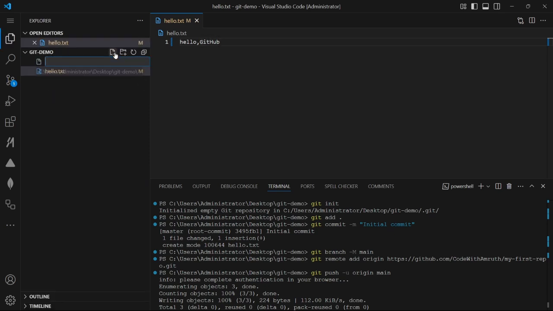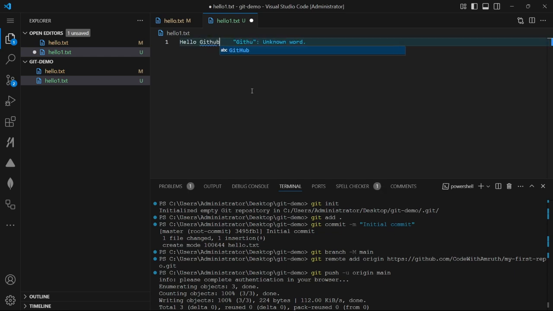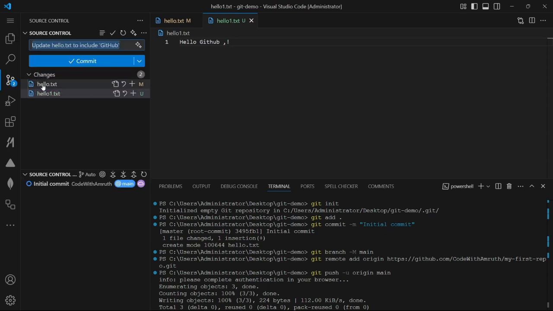I will create another file called hello1.txt and I will type here hello GitHub, comma and exclamation mark, just that. Now I want to send only this new one, so I'm going to click stage only these changes, and I'm going to commit and push it.